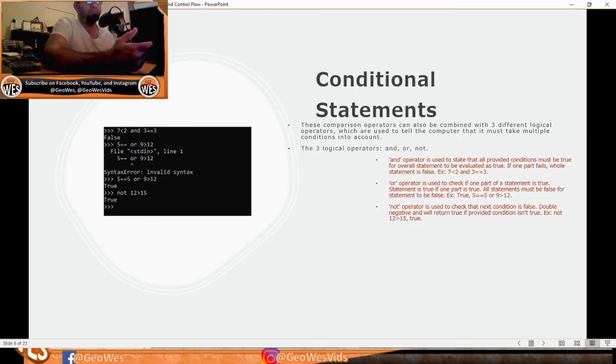So 5 equals 5, or 9 is greater than 12. Obviously 5 equals 5, but 9 is not greater than 12. The NOT operator is used to check that the next condition is false. A double negative, and it will return true if the provided condition isn't true. So not 12 greater than 15 is true, if that makes any sense.